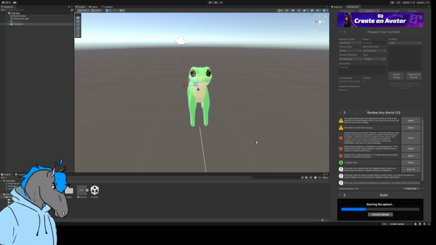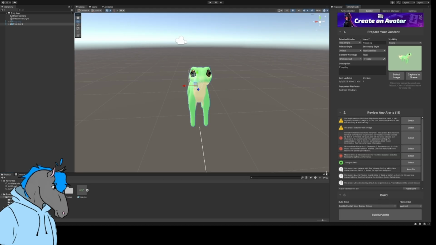Also, I'm going to move this to assets. It makes it a little bit easier for people who are uploading this avatar themselves. Okay. Everything is looking good, and I will see you in VRChat, hopefully.